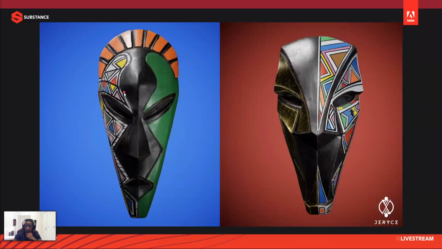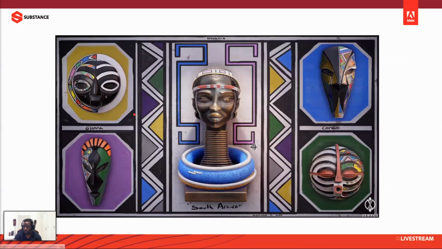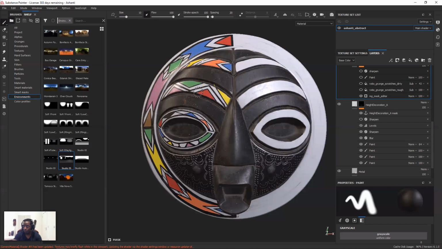And with tessellation, you were using the tessellation shader inside of Painter, is that right? I used the tessellation just on the bust, the lady, the Ndebele bust, but on the other mask I didn't use any tessellation. I just used the height map.